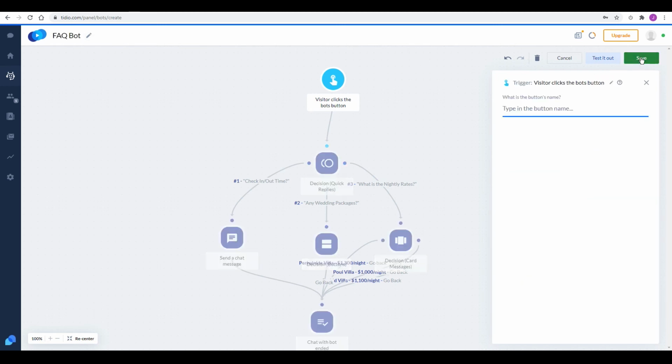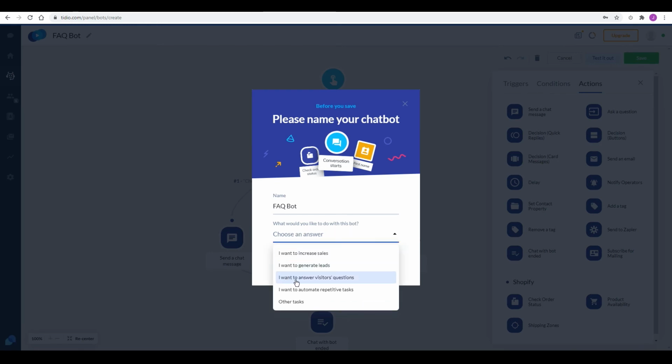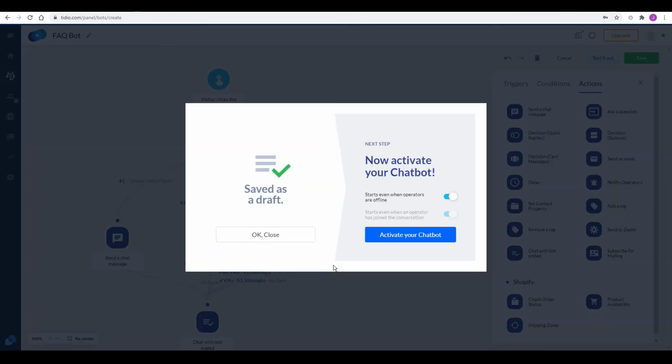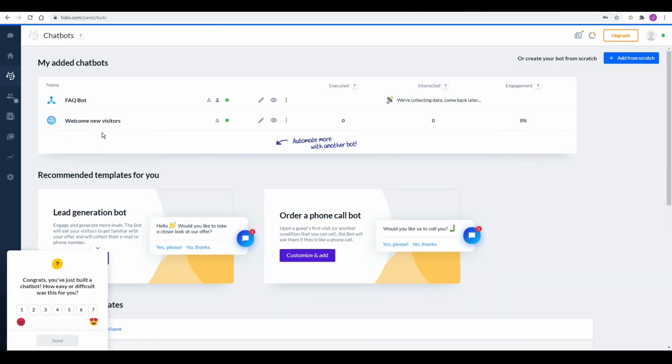Same thing here, we're going to give this a name, and finally save again. And it's asking us to please name it. We've given it a name, and what would you like to do with this bot? And we're going to select the option I want to answer visitors' questions, and let's click save. And finally, we're going to activate your bot. So we'll notice we have the FAQ there, and we have the welcome.